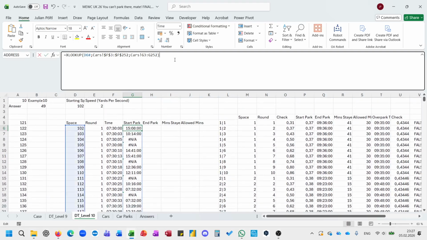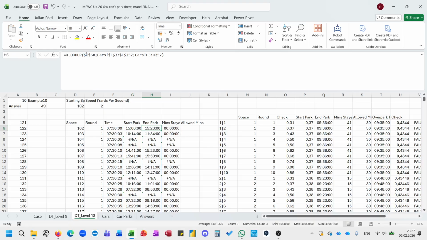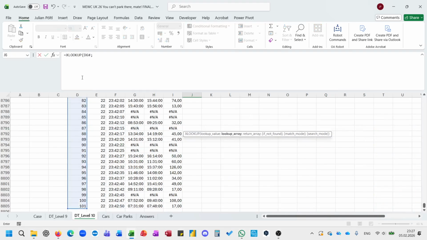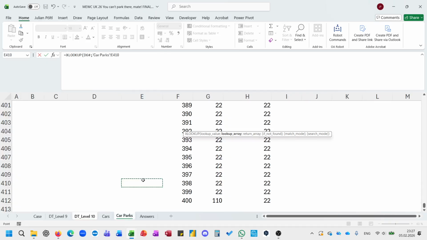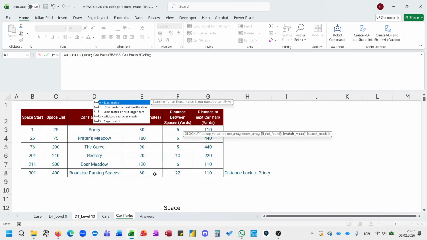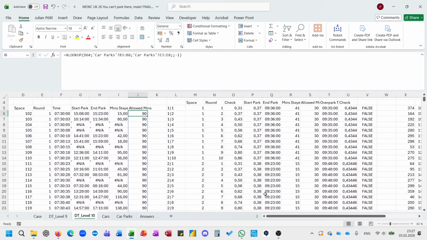Yeah, makes sense. This is fixed, and we can then transfer this min state. Allowed mins is xlookup for the space. In here, time limit -1. Allowed minutes.